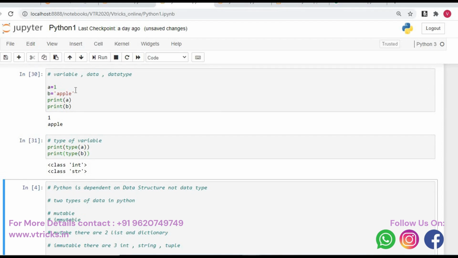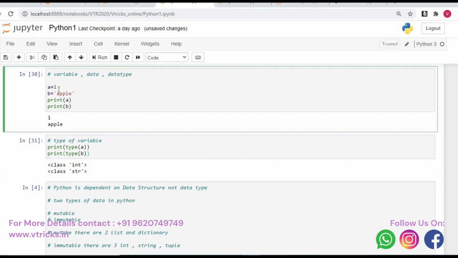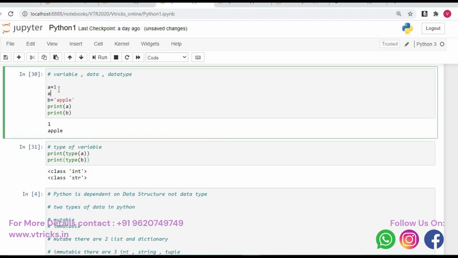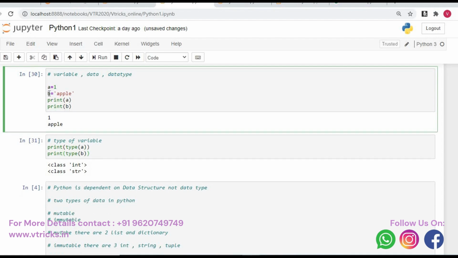People who are very fresh to programming, you must understand group of characters combined together we call a string. What is a group of characters? When I have only a is equal to a, this is a single character. But when I say a is equal to apple, it becomes a string. That is, a group of characters combined together we call a string. So we understood int, string and tuple are the three immutable data structures. So we got here int, we got here the string.